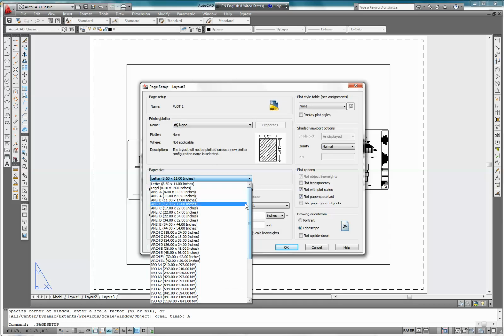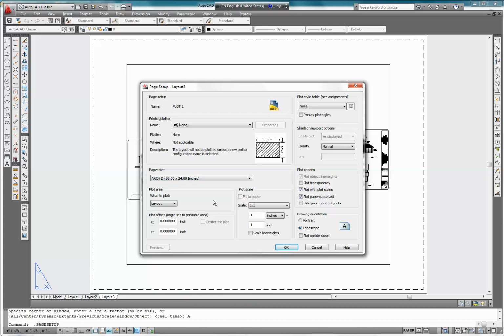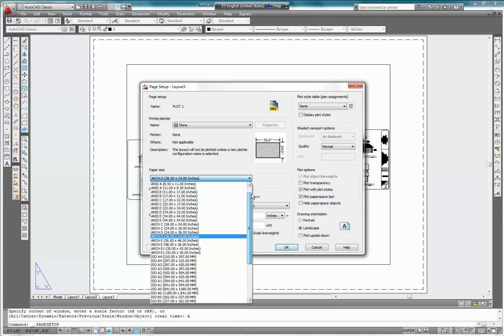We're going to select the size of paper that we want to print on. In this case, it is 36 by, it's HD 36 by 24. There it is. Most of the rest of it's the same. If you were printing on something else, say you've got an 8.5 by 11 printer, then you would pick that size here at the top.